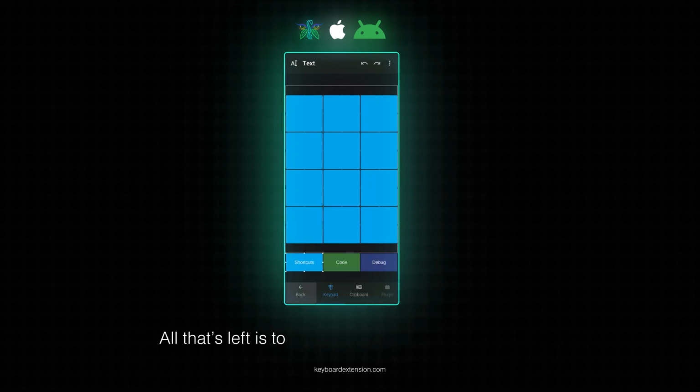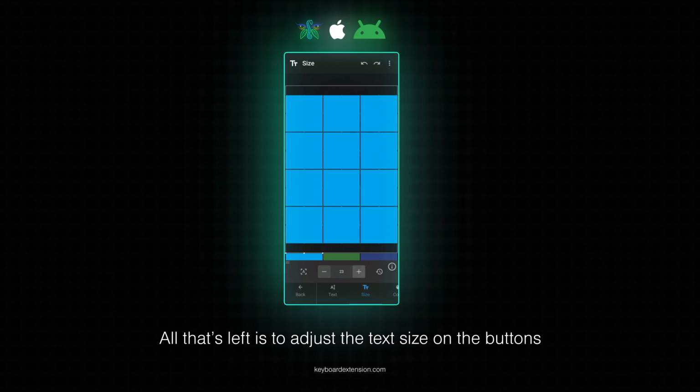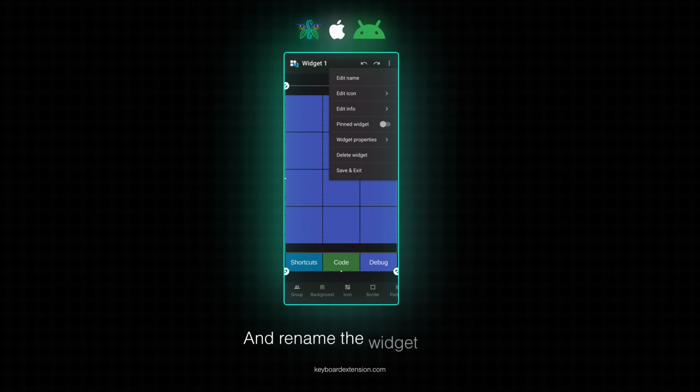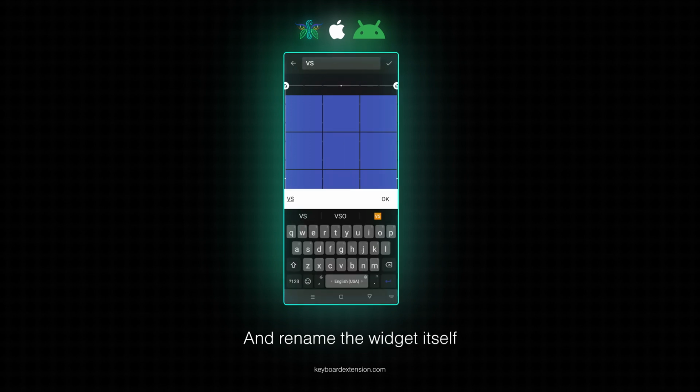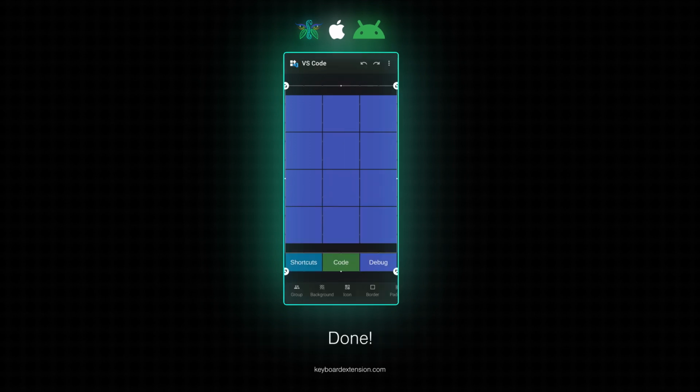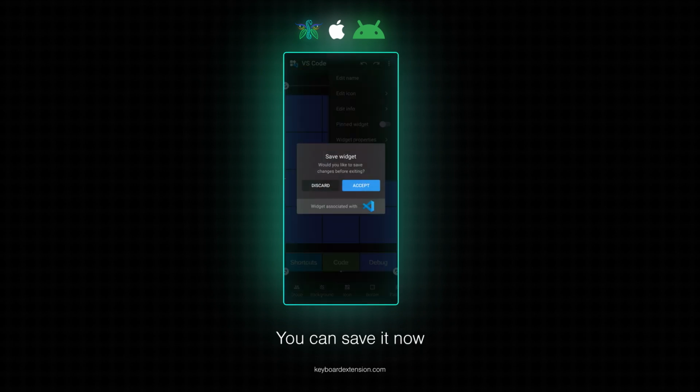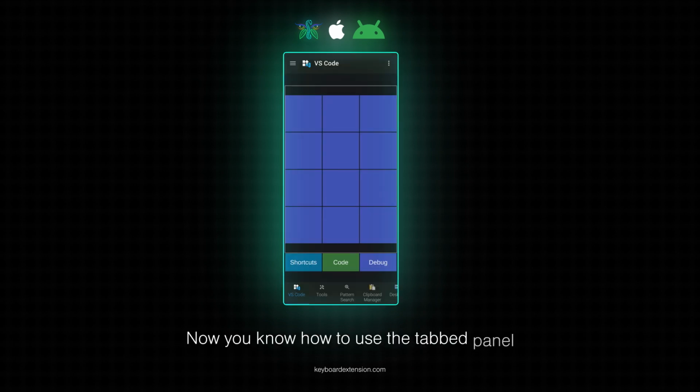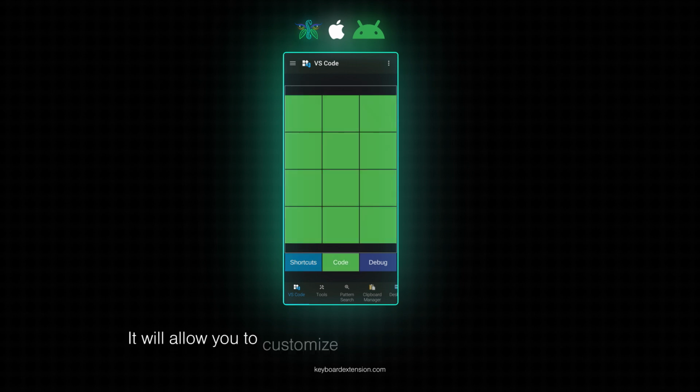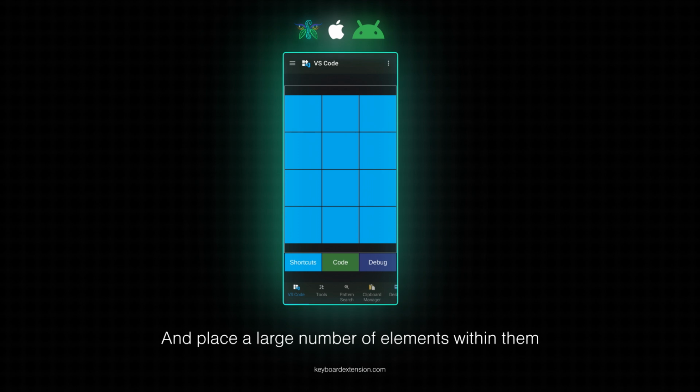All that's left is to adjust the text size on the buttons and rename the widget itself. Done. You can save it now. Now you know how to use the tabbed panel. It will allow you to customize your own widgets more flexibly and place a large number of elements within them.